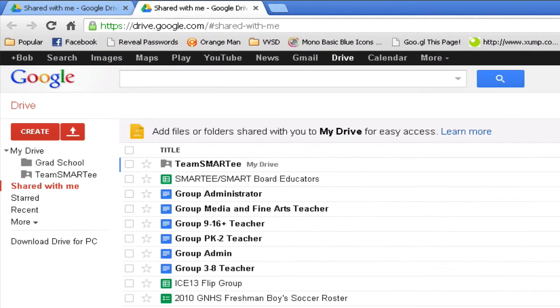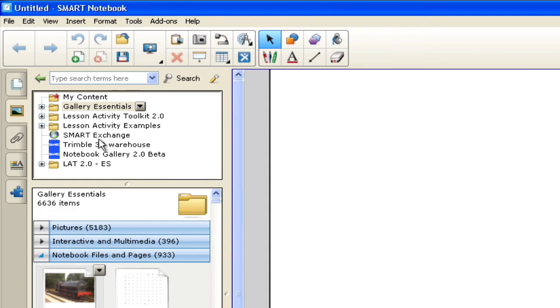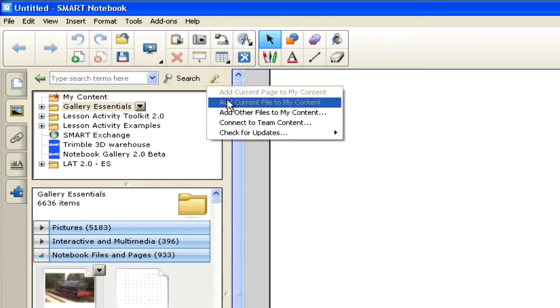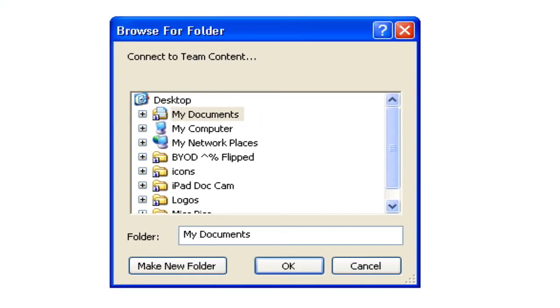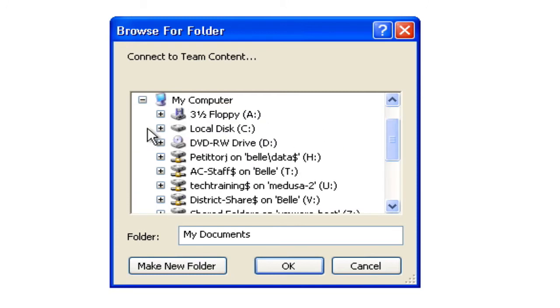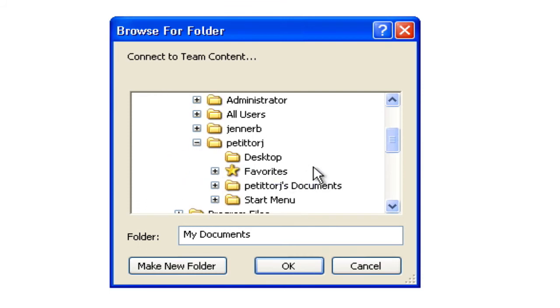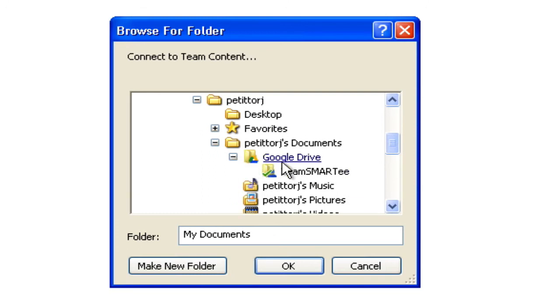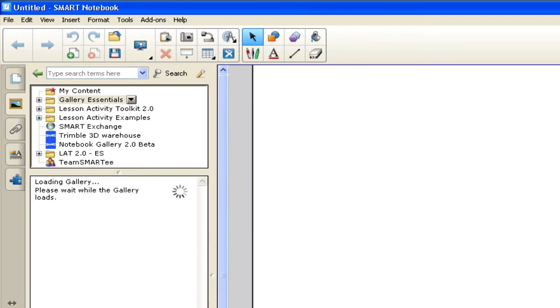Now that I've done that, I'm going to go back to Smart Notebook. And you can see here that I don't have any team content at the bottom, so I need to add it. By the same settings here, I'm going to connect to team content. And now I'm going to search for my Google Drive folder that I installed onto this machine. I believe I saved it here. So here's my Google Drive folder. Here's my Team Smarty folder. I'm going to hit OK. And now I have my Team Smarty folder down here.